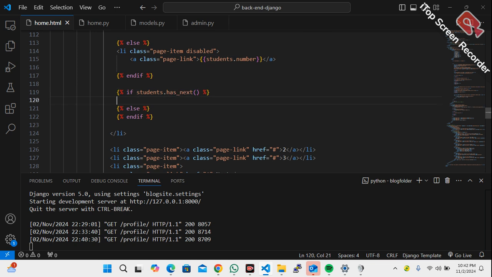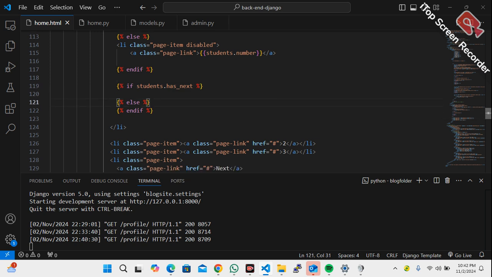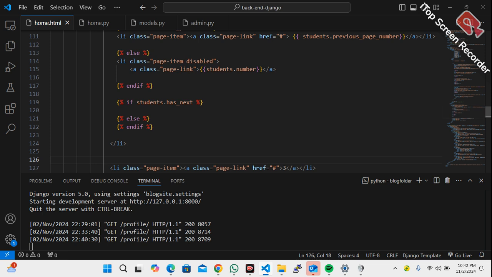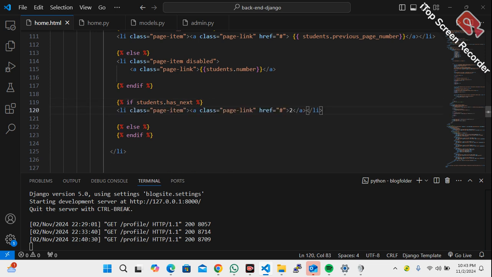All right. If he has next, we should also show another one. Yes, sir. Show the next page. Copy this and put it here. So instead of number, we can say next.